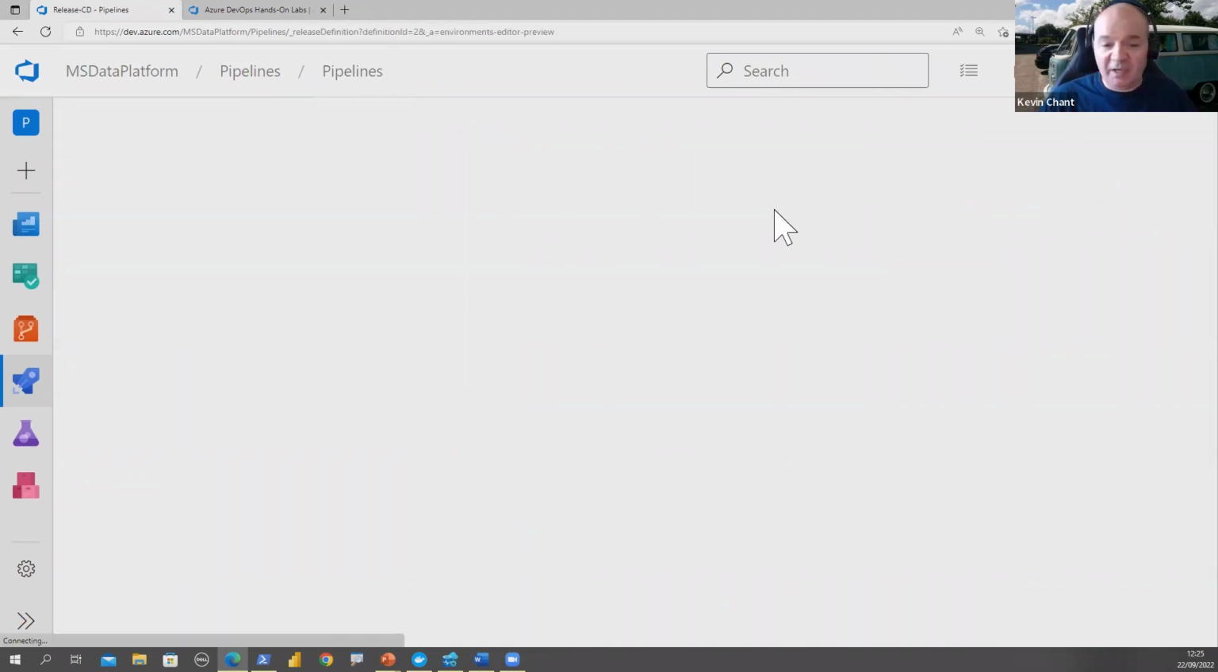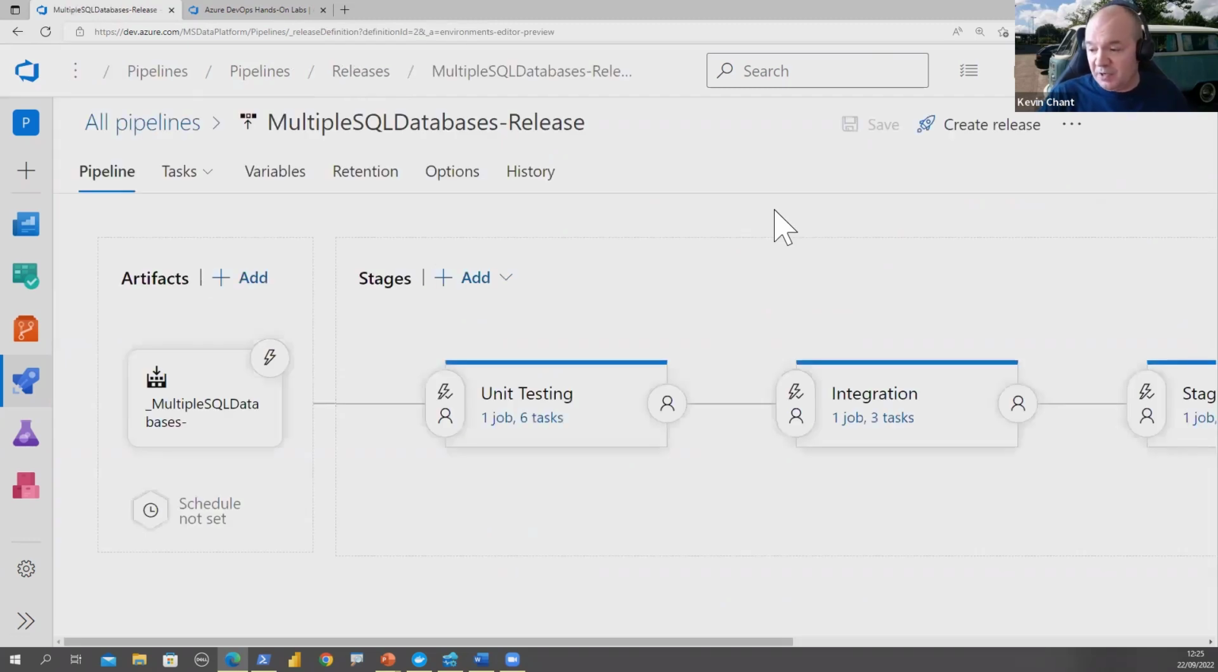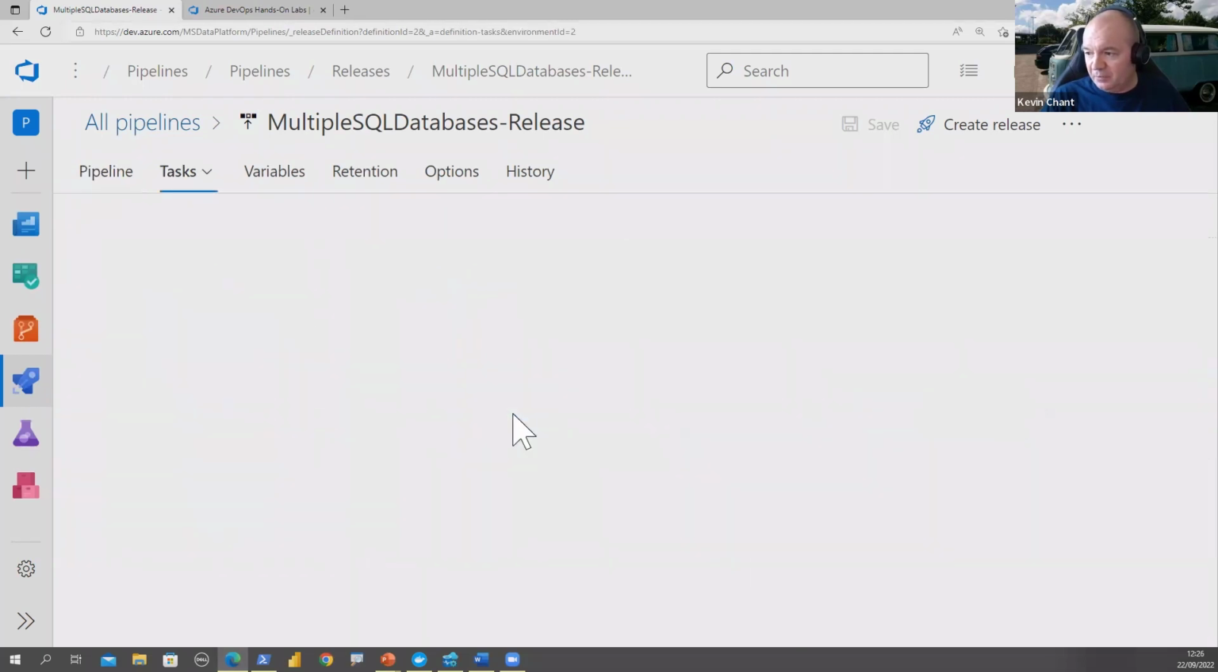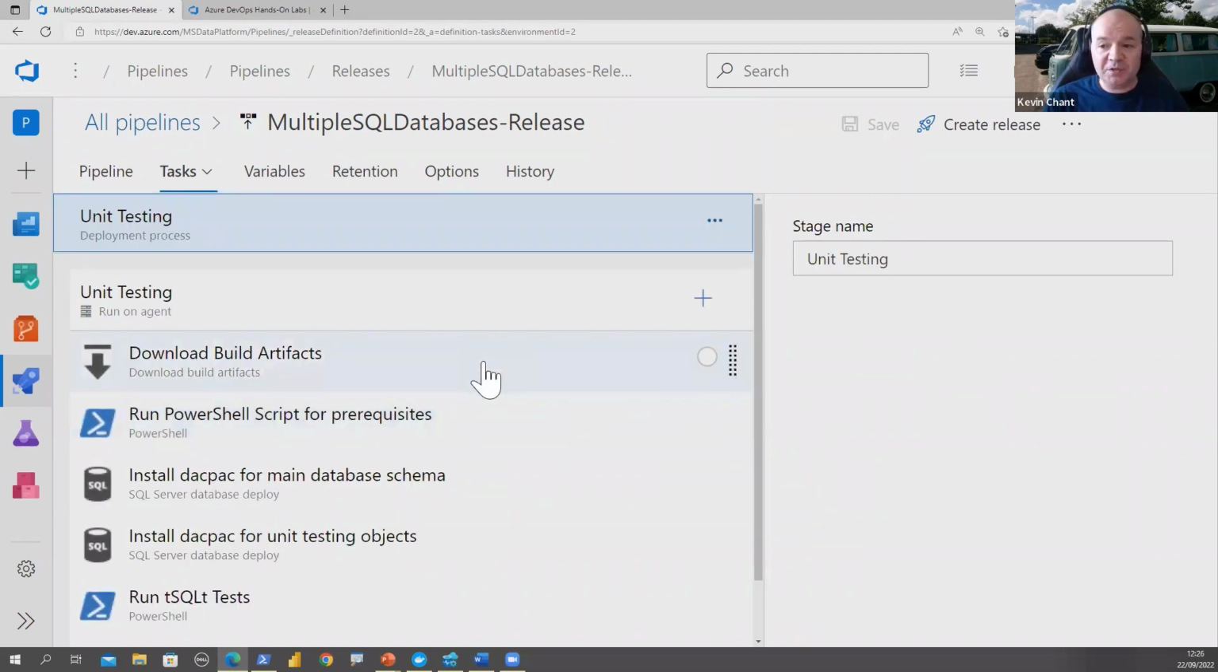So again, the releases feature is a GUI-based way to do your deployment pipeline. So here you can see you actually download the artifact you created with those DAT packs in. And then straight away, we're going to a unit testing stage. Now, I will click on here to show you step by step the processes involved here.